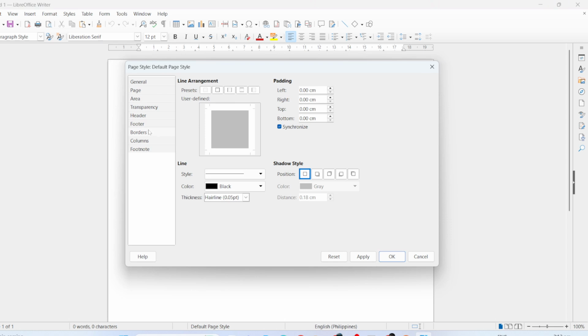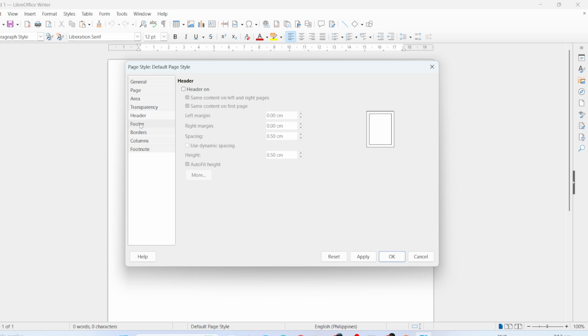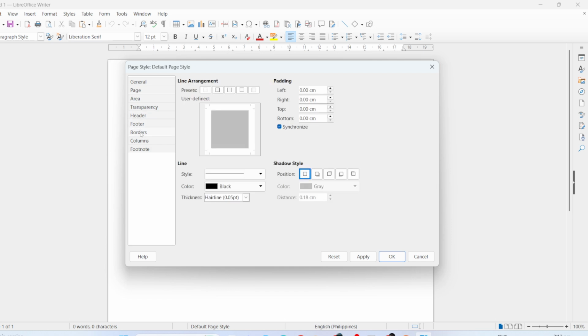Clicking Page Style brings up a dialog box that contains various tabs. What you're interested in is the tab labeled Borders. Go ahead and click on the Borders tab. This area is where all the magic happens as we prepare to select and customize our borders.